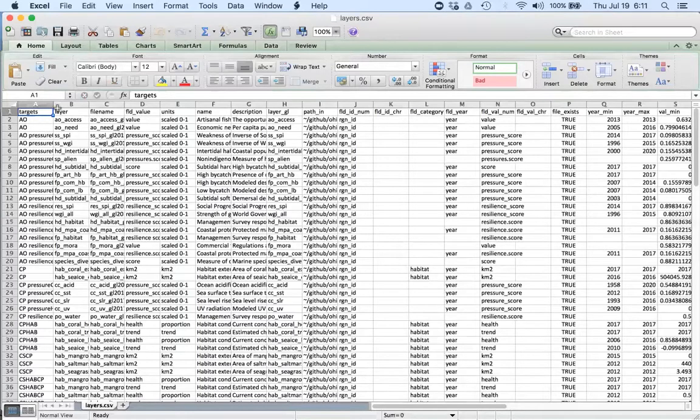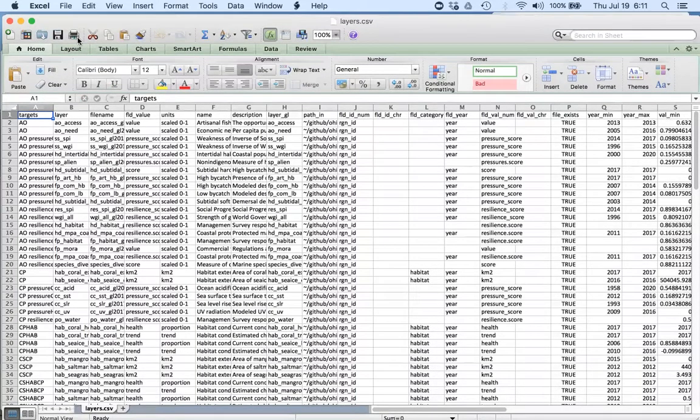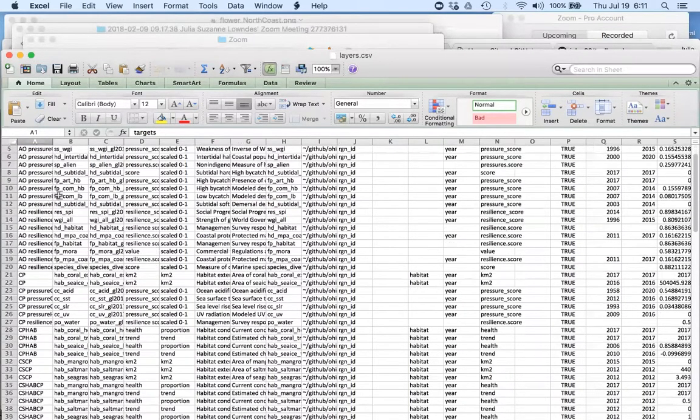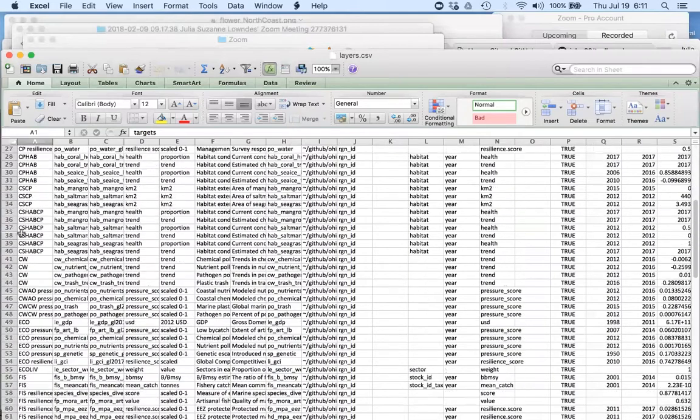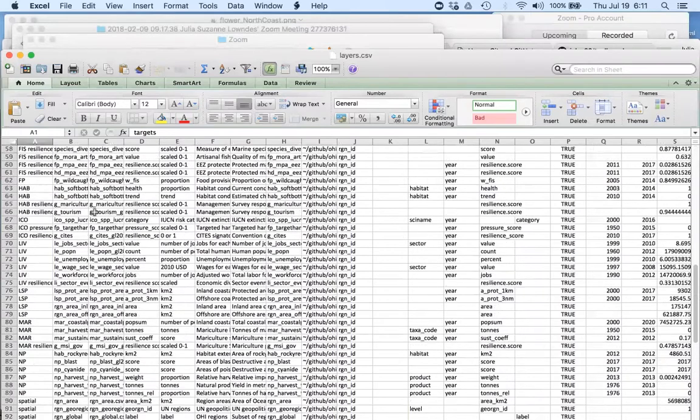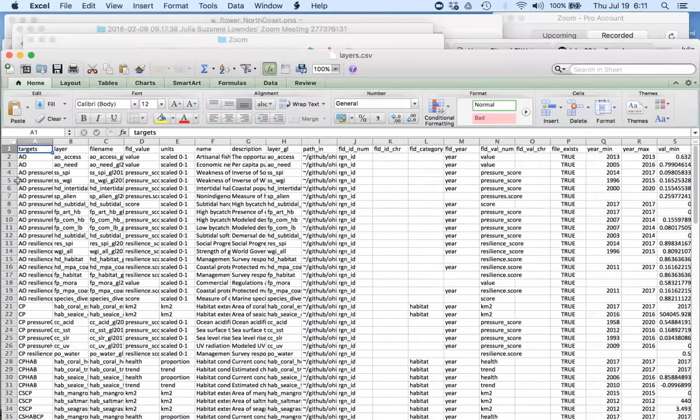So this is layers.csv, which is kind of the registry for data layers. Everything that's listed in this file is a data layer. Every row is a data layer that the toolbox is going to use. You can see that some goals have multiple layers. There are always many pressures and resilience layers associated with a single goal.